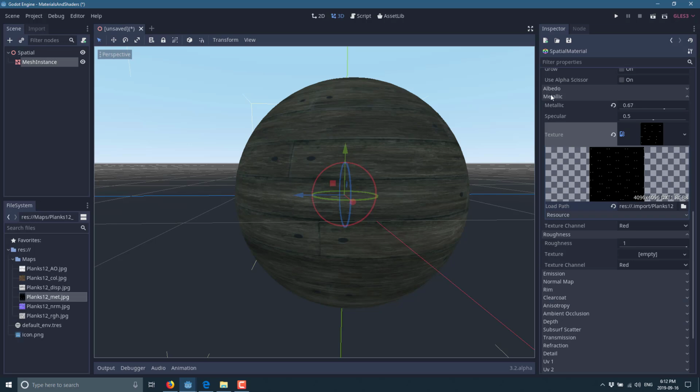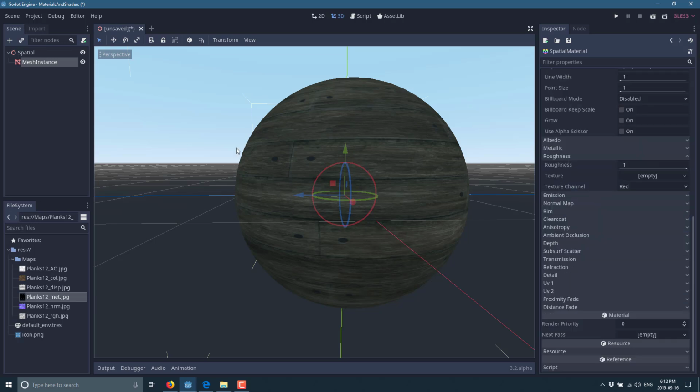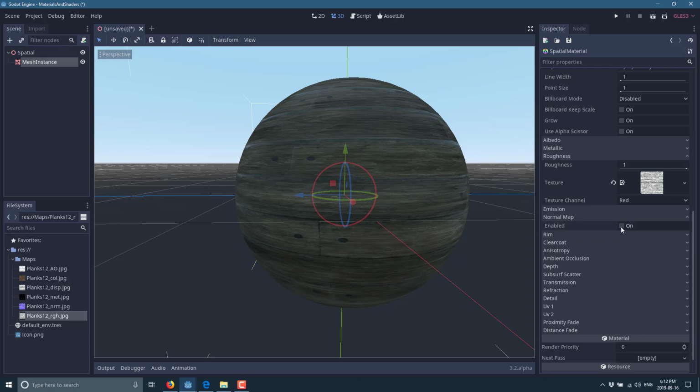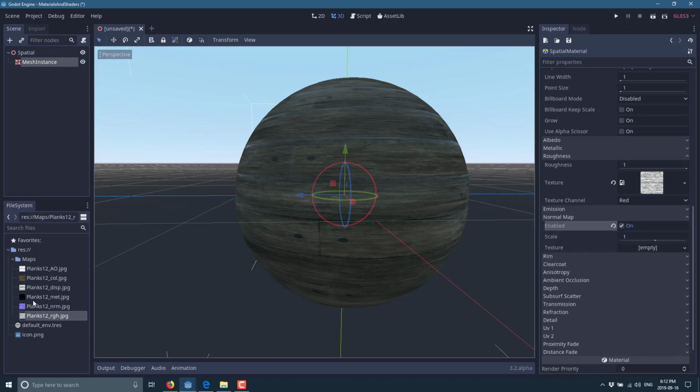So we got albedo, metal. We can come in, we got a roughness map. So over here, roughness, drop that in, and boom, and that's scuffing on our surfaces. Another very similar thing, and this one's been around forever, is a normal map. So I'm going to drop that in, just like so.